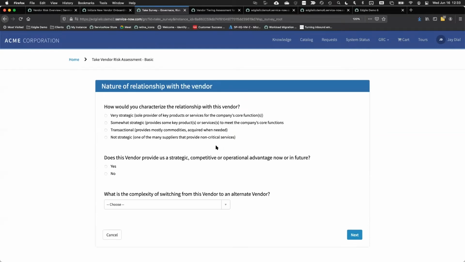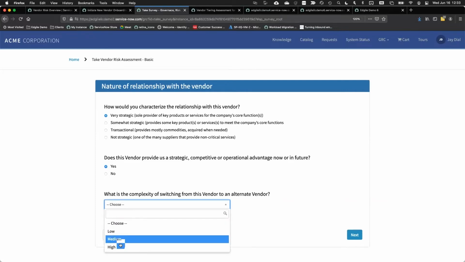So in our example, we're asking for questions around what's the relationship that we have with this particular vendor. Are they strategic? Are they providing us a competitive or operational advantage? And this is where we start to understand who this vendor is and how critical they are, which helps us better plan for resiliency needs. So I'll go ahead and quickly answer these questions.